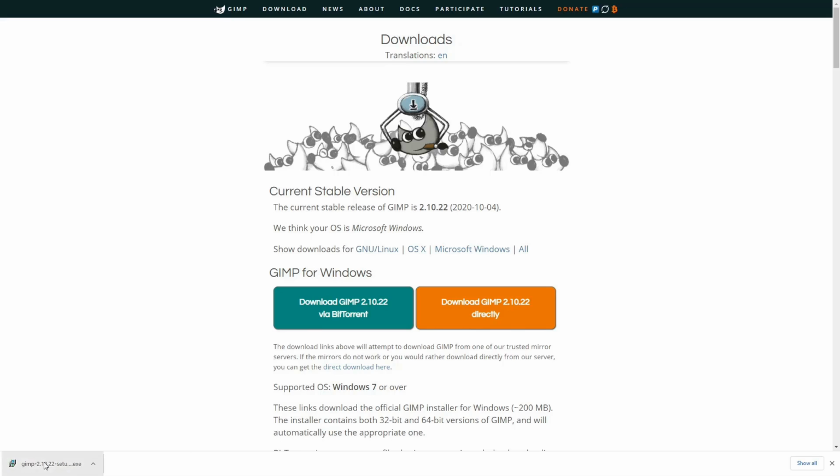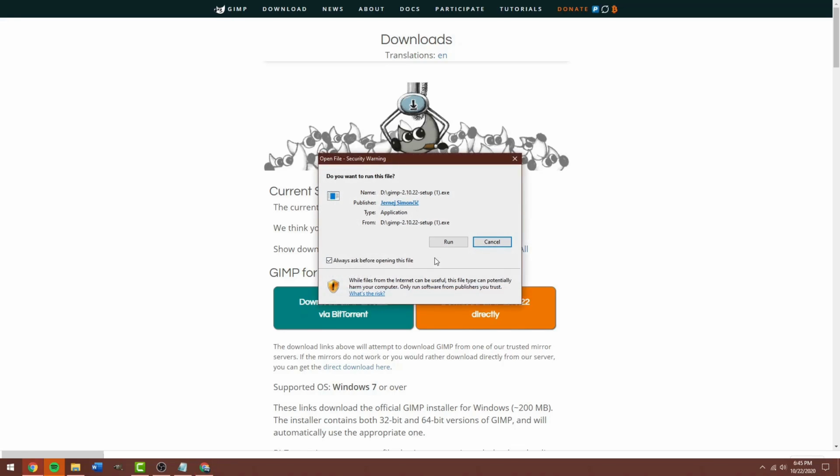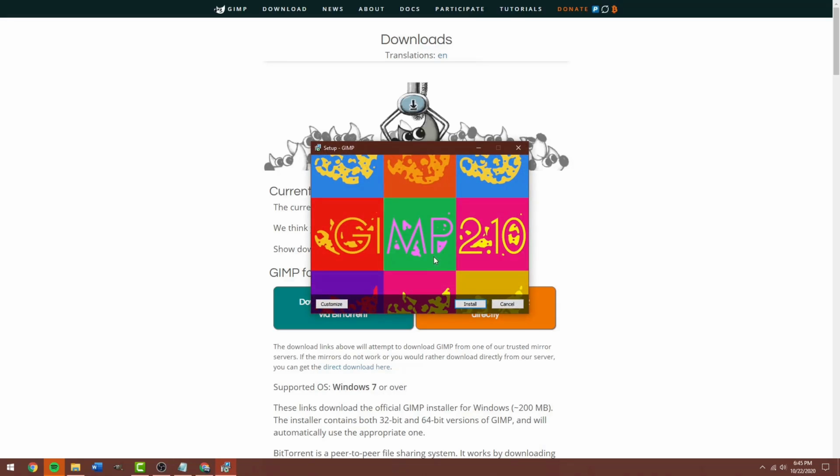Press Download Directly, Run, select your language, and hit Install.